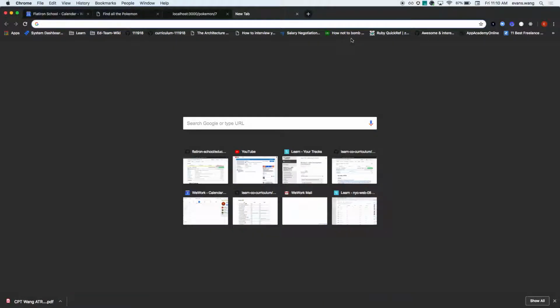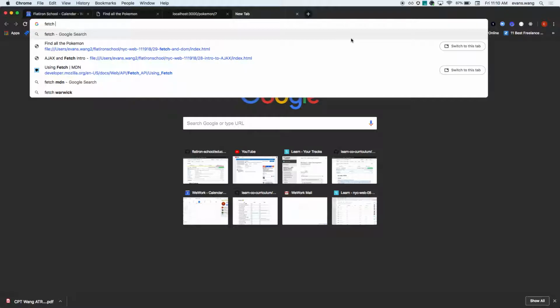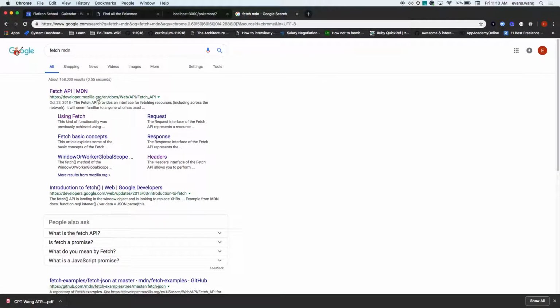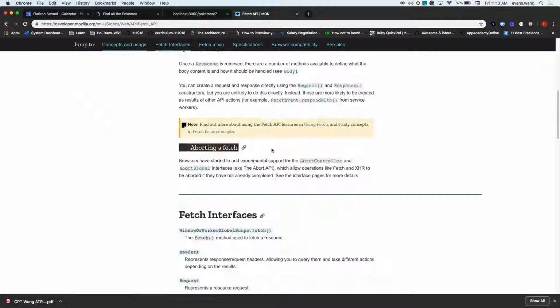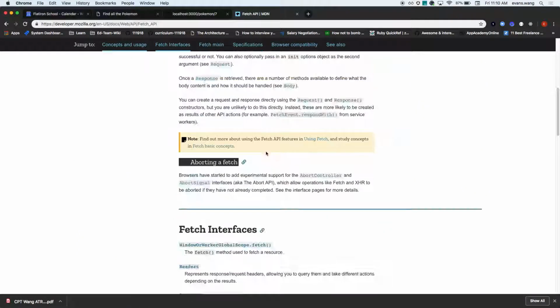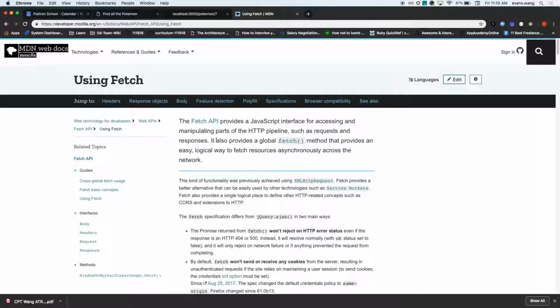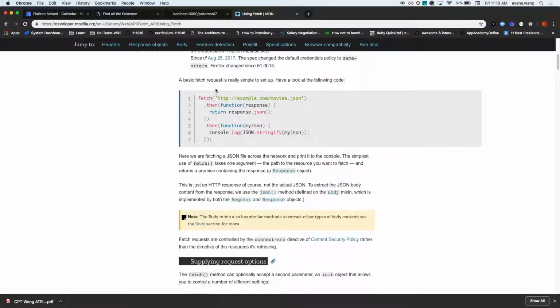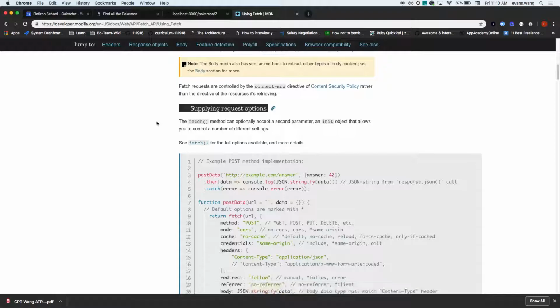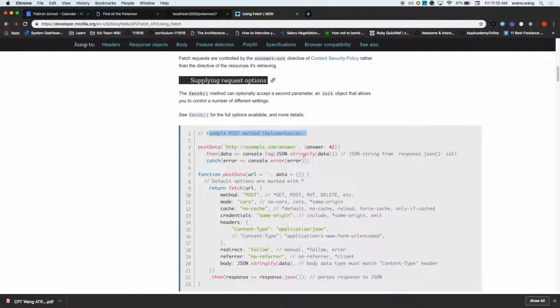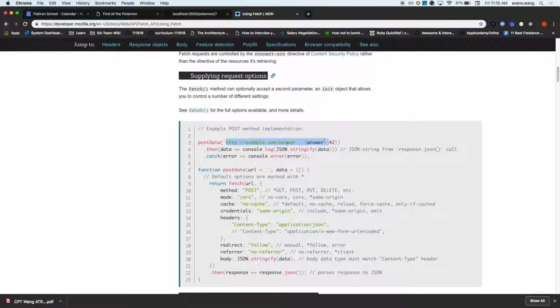Well, in case I forgot, I can always check the fetch MDN. There we go. Using fetch. We've seen this. Pretty simple. We did this yesterday. It took us an hour. But now you understand it better, right? Great. Example of a POST implementation. Cool. It looks like I can do this.